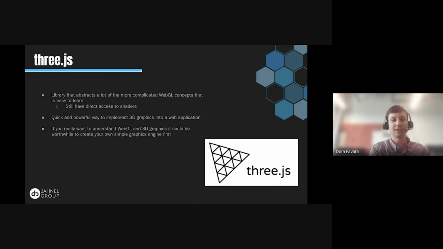And the last thing I'm going to talk about is something called Three.js, which I bet a lot of people have heard about. It's a library that abstracts a lot of the complicated WebGL concepts, and it's very easy to learn. You still have direct access to shaders because it's just abstracted over it. And it's a very quick and easy way to implement 3D web graphics. So say you had a client that wanted you to make a 3D web app or 3D web demo really quick. Three.js would probably be the way to go because it does a lot for you out of the box.